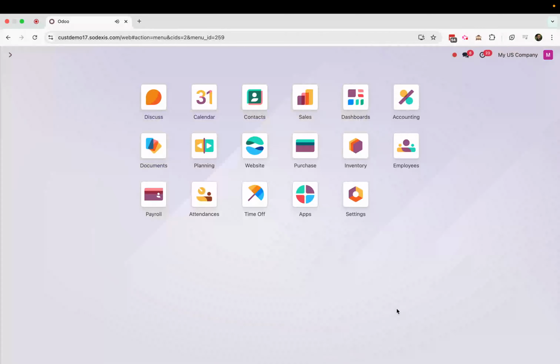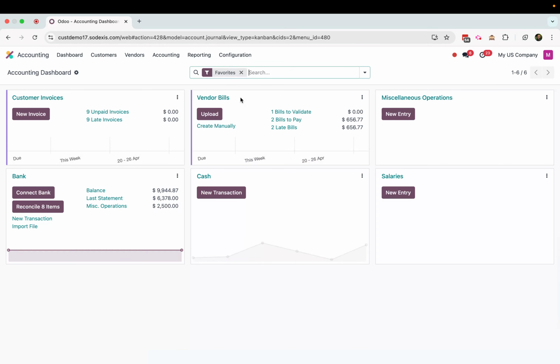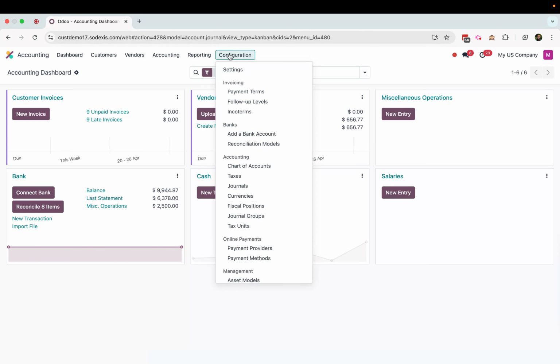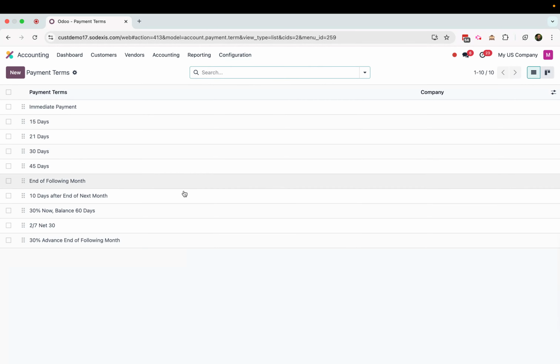Hello, today I'd like to show you how to make new payment terms within Odoo 17. To get started, we're going to go to Accounting, go to Configuration, and then click up here under Invoicing on Payment Terms. These are the payment terms that Odoo comes with standard, and there are a couple different approaches that we're going to cover today.